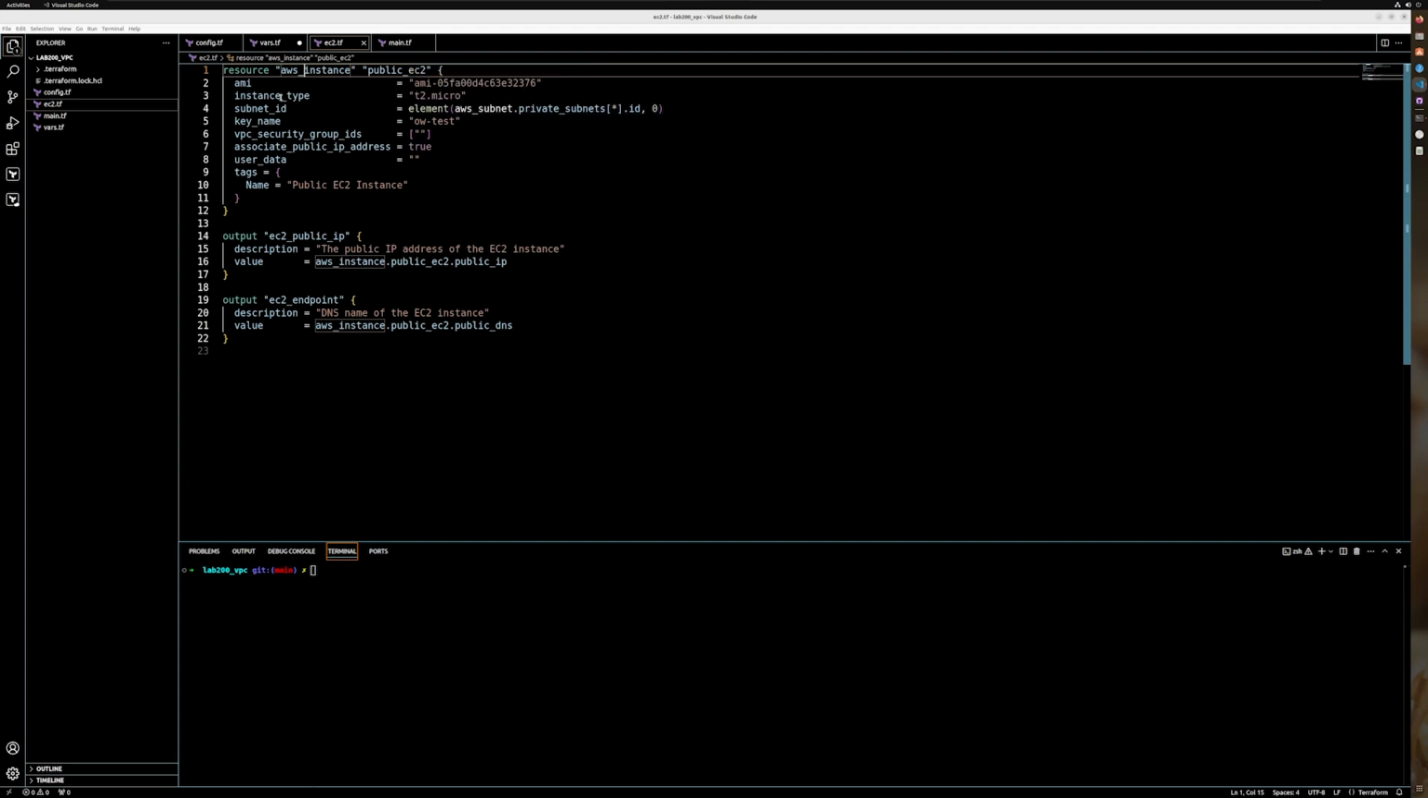Next, we have instance type, which specifies the hardware configuration for this instance. We've chosen T2 Micro, which is free tier eligible and suitable for small workloads, such as our WordPress application. Subnet ID argument assigns the instance to a specific subnet. We're using element(aws_subnet.public_subnets[*].id, 0) to place this instance into the first public subnet. This allows the EC2 instance to have direct access to the internet, which is necessary for our web server.